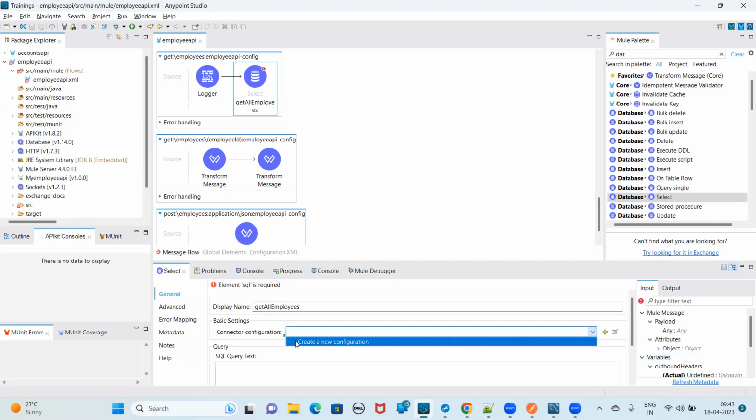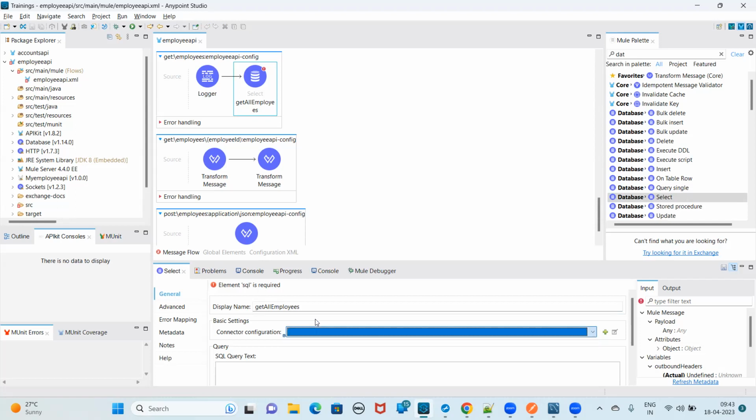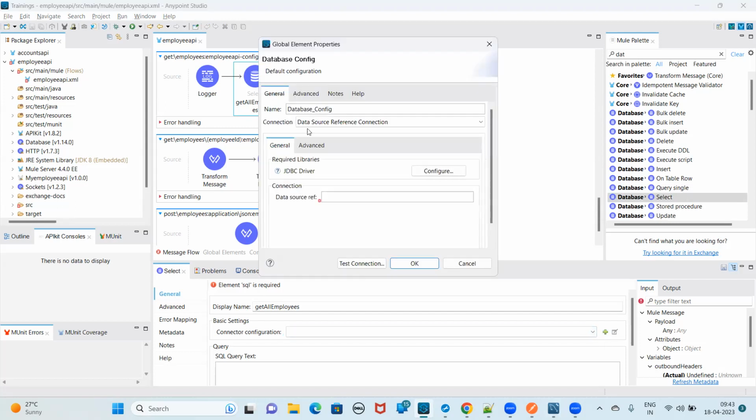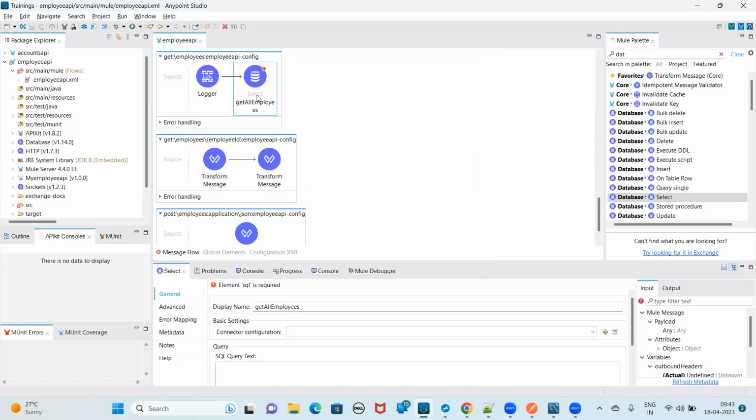So what is that? You see that initially you don't have any configurations available. To add a new configuration, just click on add configuration. Then it will open the corresponding database configurations. Why does it open the database configurations? Because you have selected the database connector, right? Once you select the database connector, it will expect that corresponding configuration. It will not expect something else. Whichever component connector you are using, it will ask for the related configurations.